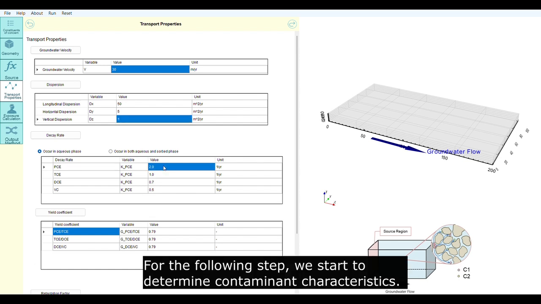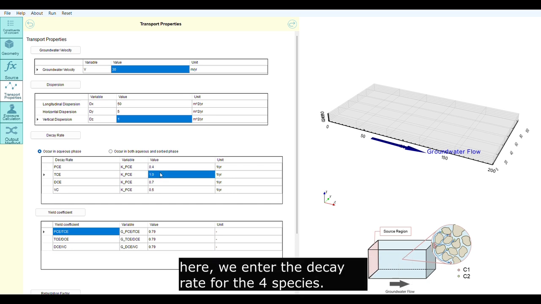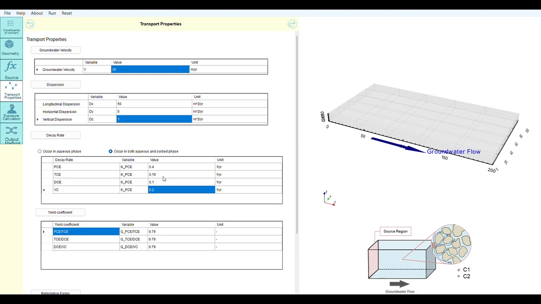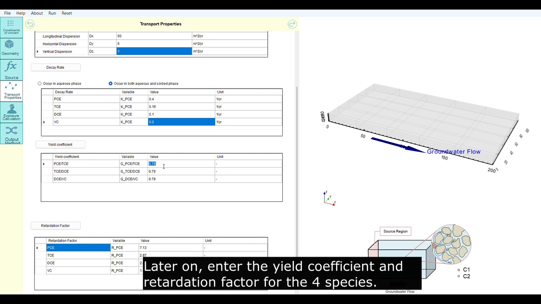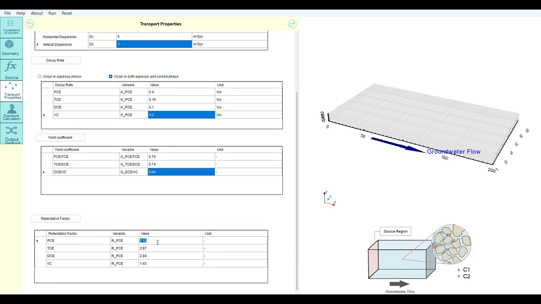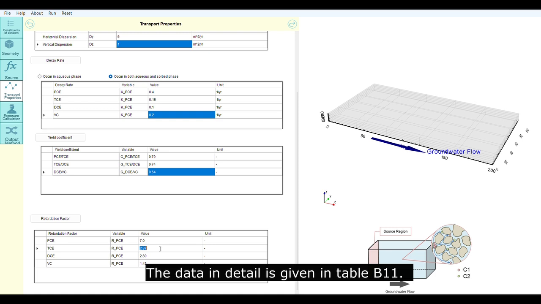For the following step, we start to determine contaminant characteristics. Here, we enter the decay rate for the first species. In this example, the decay reaction in both aqueous and sorbed phase is considered. Later on, enter the yield coefficient and retardation factor for the first species. The data in detail is given in Table B11.